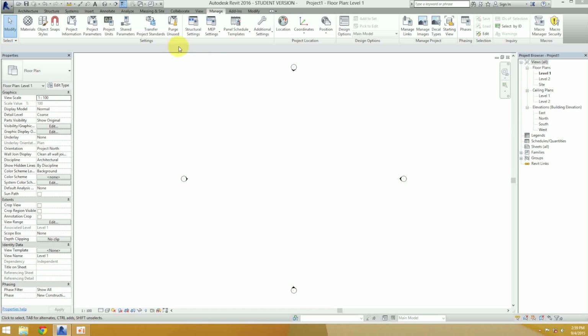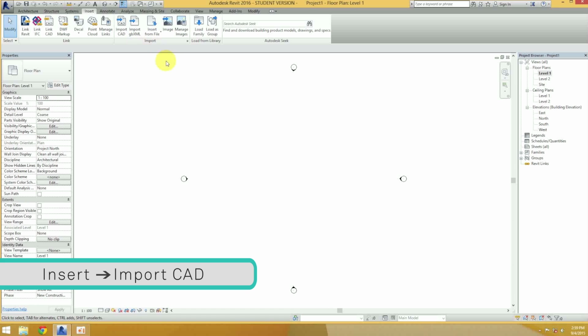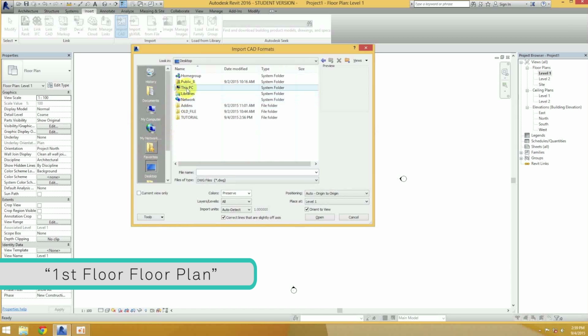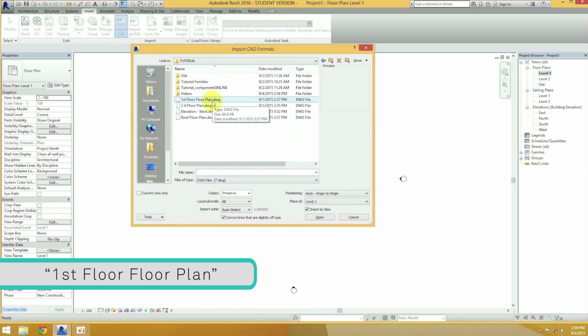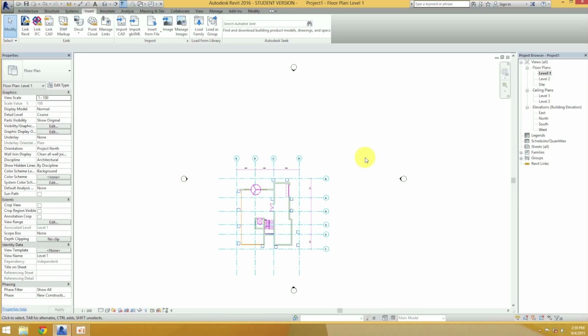Now, under your project browser, double-click the floor plan for the first floor, level 1. And under the Insert tab, go ahead and hit Import CAD. Select the first floor Floor Plan.dwg from within the download link below, and hit Open. Wait for the file to load, and you should see a multicolored layout below.